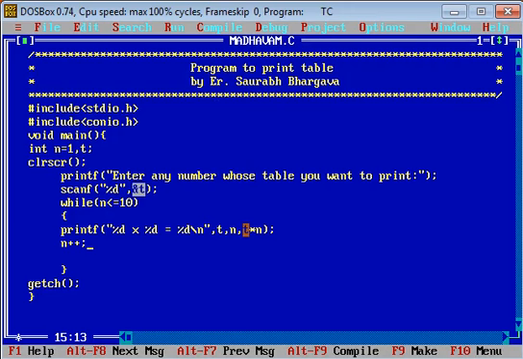Now if we change this while loop to a for loop, what are the changes we have to make? For n, and then the condition less than or equal to 10, and then the increment or decrement. It's optional to write in the for loop. We can write it in the body also. We have already defined it here. So that's all we have done.